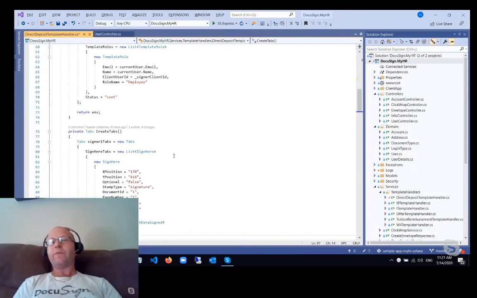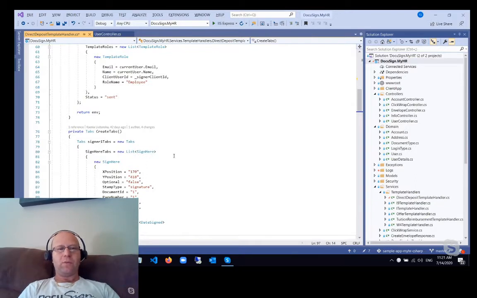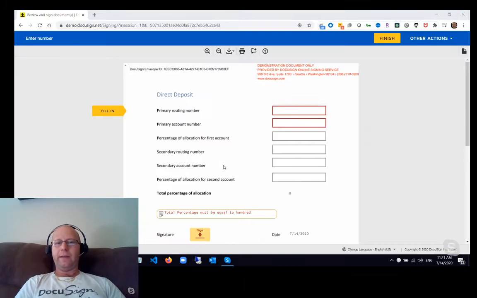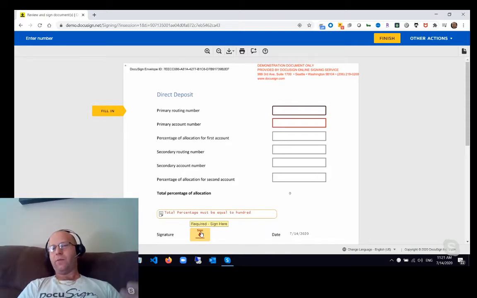And we have lots of types of tabs, just like we have lots of types of recipients. And by the way, a tab is associated with a recipient. So if you have multiple recipients, you will have to say this tab is for this recipient, et cetera. The most common tab is a sign here tab, which is really the one that you see here. Sign here, and all you have to do is click it to sign.